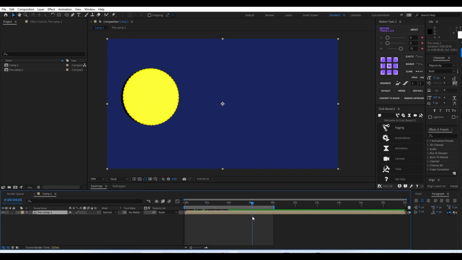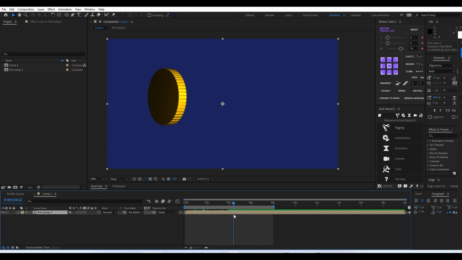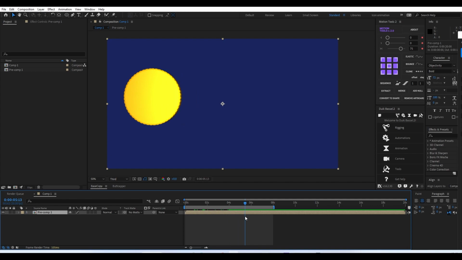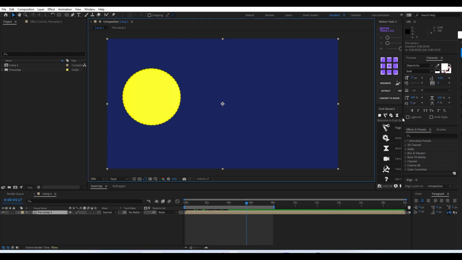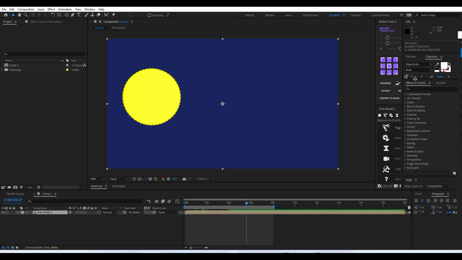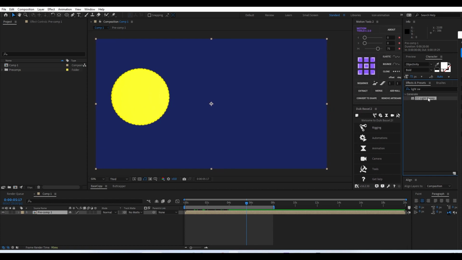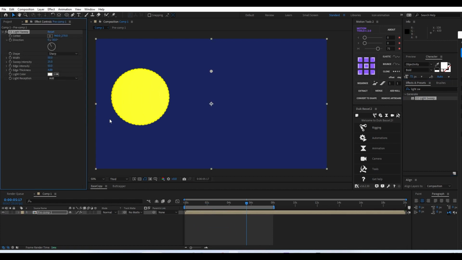I'm going to add a light sweep first. So once that coin is coming to a stop in the first part, before it's rotating to the opposite side, we'll select that particular frame, and after that we can add a light sweep effect by searching in the effects and presets panel, and under generate you will find CC Light Sweep, and you can add that effect onto that particular composition.